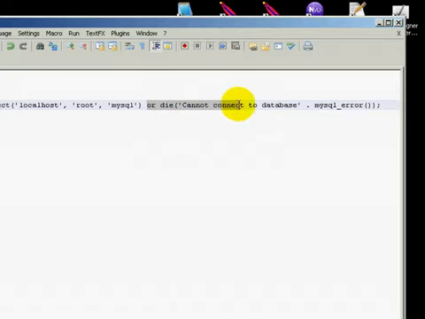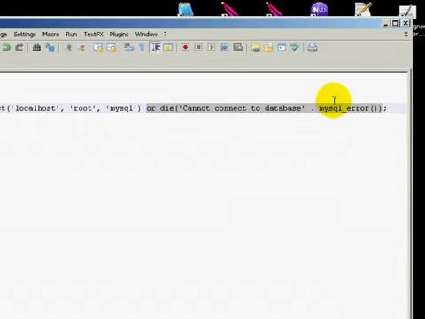Or die, cannot connect to. What I highlighted from here to here is optional. Sorry, I missed a bracket. From here to here, this is optional. What it's going to do is that if we fail to connect to our server, it's going to print a message for us to let us know what the problem is.